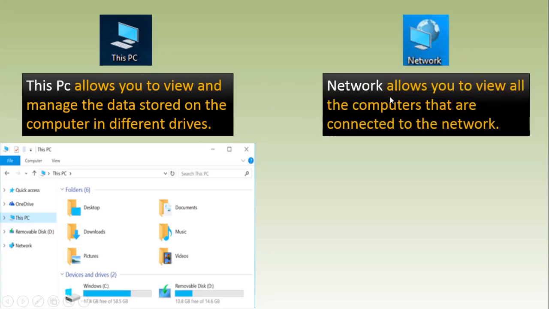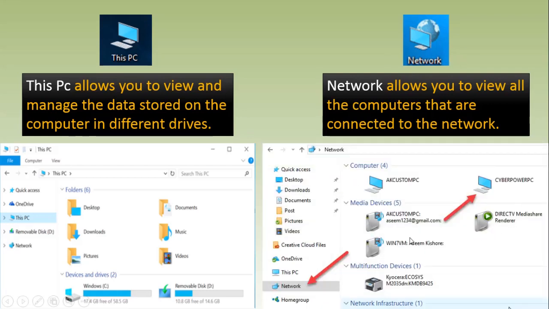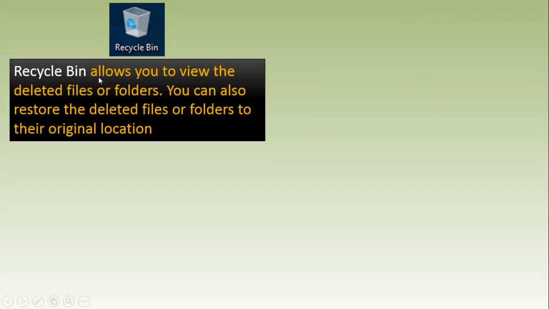Next is networks. Networks allows you to view all the computers that are connected to the network. Now when you come to school, you see there are many computers attached to each other, so they are connected to each other. When you open networks, you will be able to see the different computers that are connected with each other through the same Wi-Fi or the printer. All the different computers that are in the same place are connected to each other, so you can see them in networks.